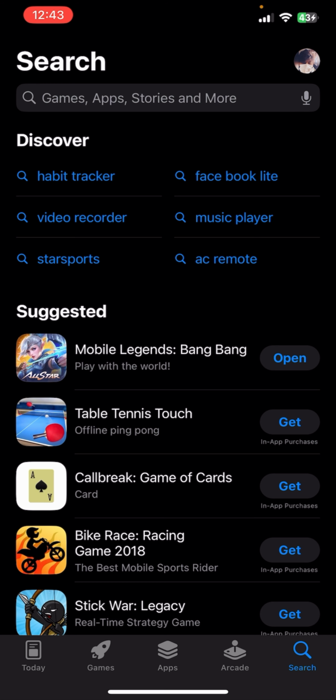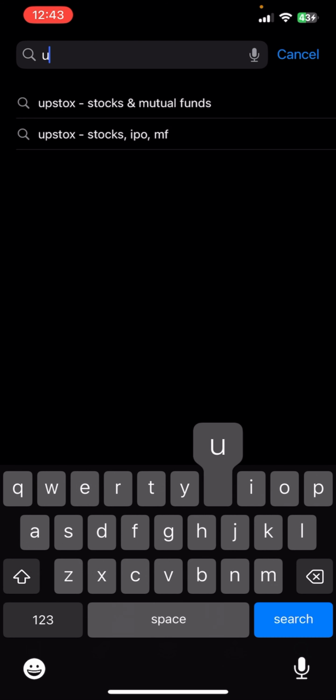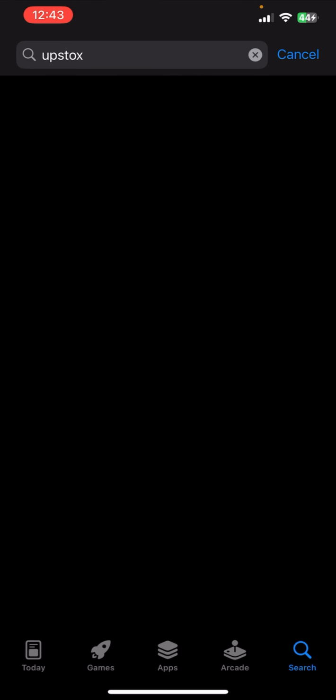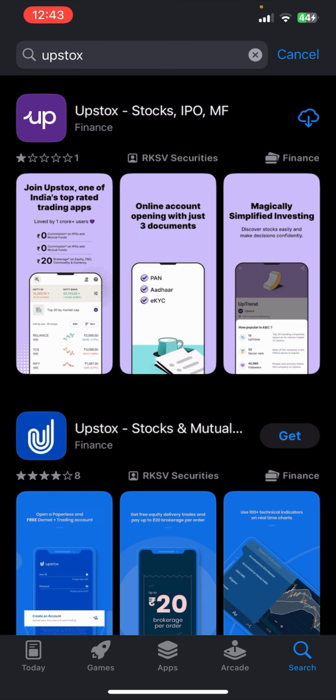First of all, you need to search for Upstox in your App Store or Play Store. Now after that you'll be able to see an app at top where it is distinguishable by its logo on screen. And it's developed by RKSP Securities, and don't forget you'll find the download option at right side, just click on it and your download will begin automatically.